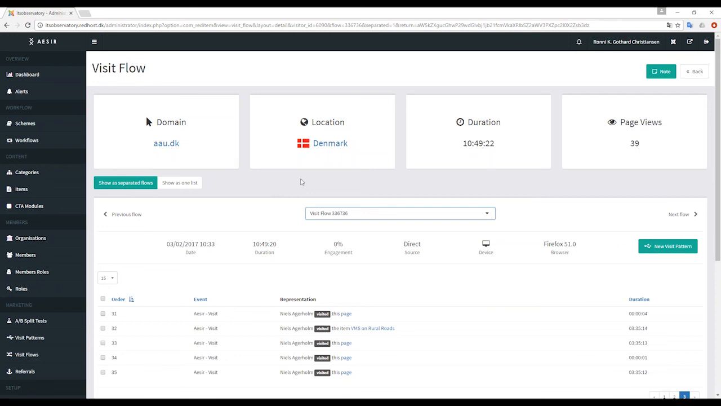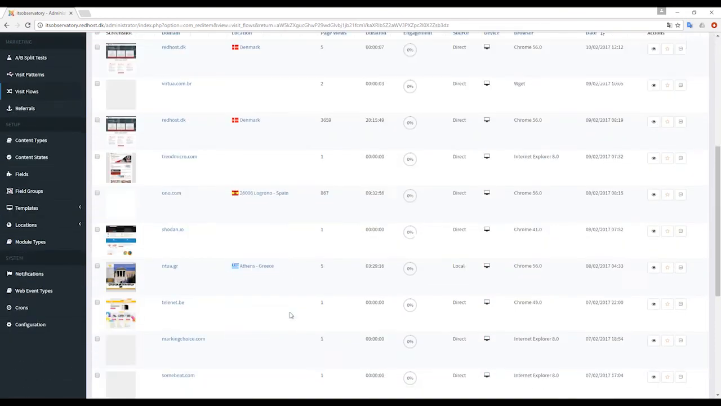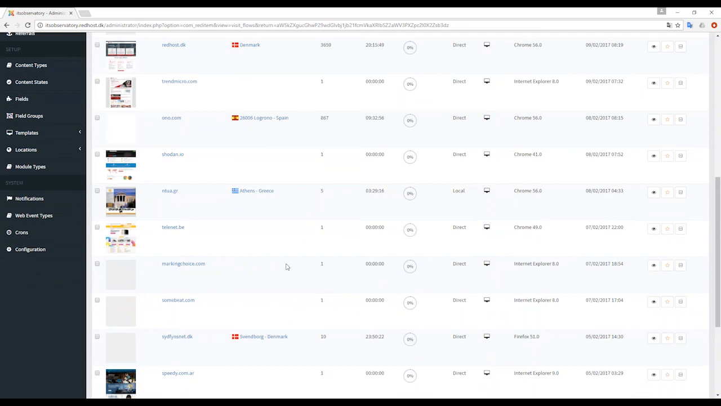As you can see here, there's quite a lot of actions from this guest in this process there. But once the site is finished, actually one of them here, Nils Aarholm visited the item VMS on Rover Road. So this is actually the title of the item he then looked at here for 3 minutes and 35 seconds. We have some base data here.